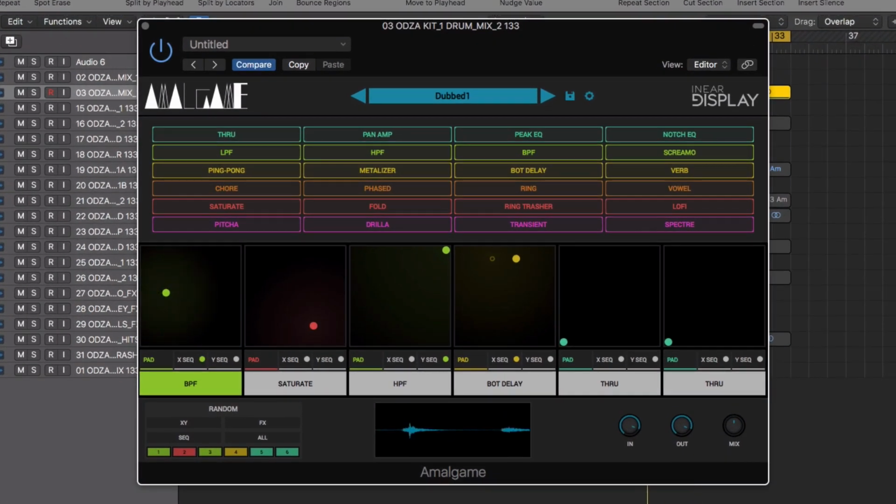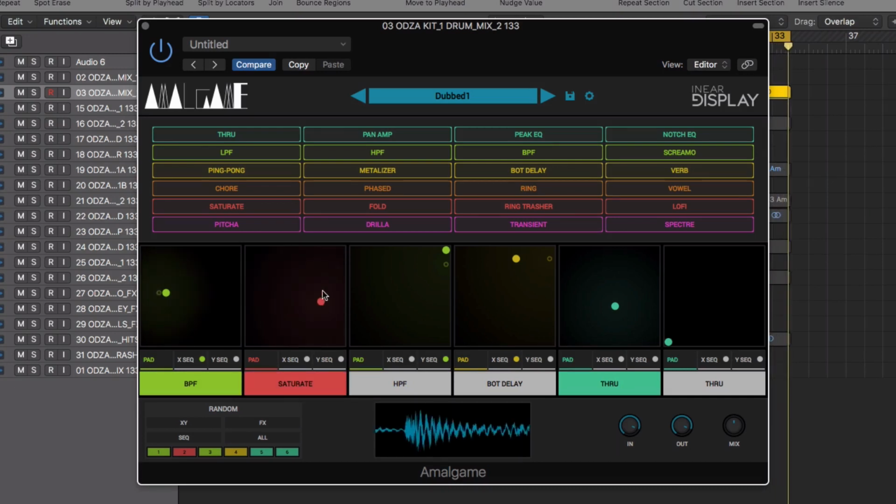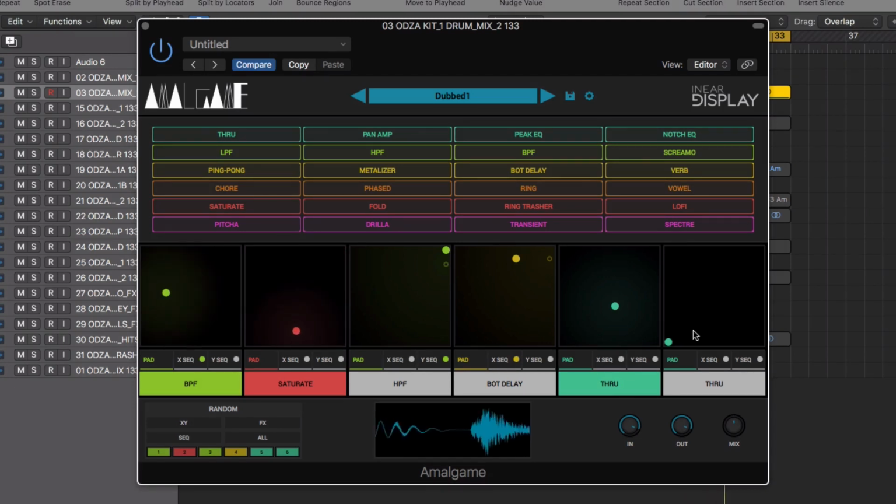So I've got an instance of Amalgame loaded onto my drum group here. We can select any one of the 23 effects and activate them by simply dragging and dropping into this middle section. We can turn them on and off. And we can edit the effect by using the circular dot in the XY pad. We also have a mix control bottom right. The effects are color coded from utility, filter and delay processing to modulation, distortion and special.